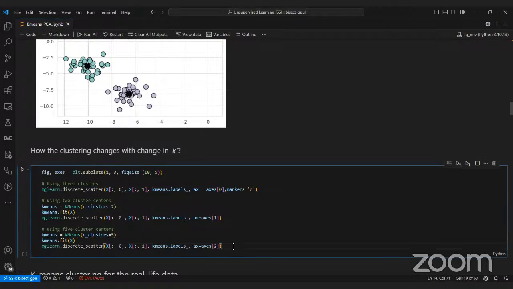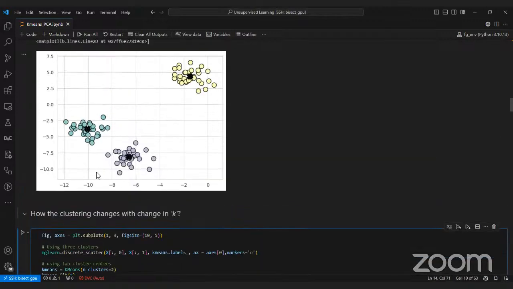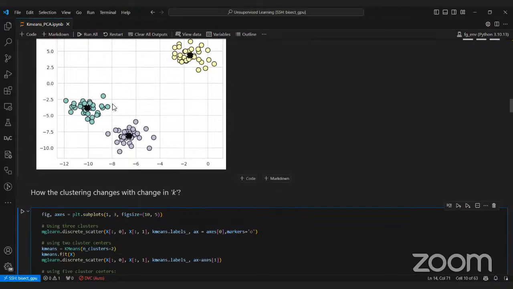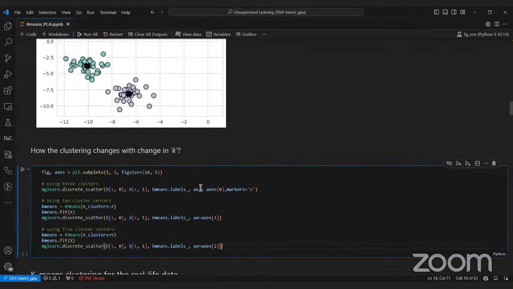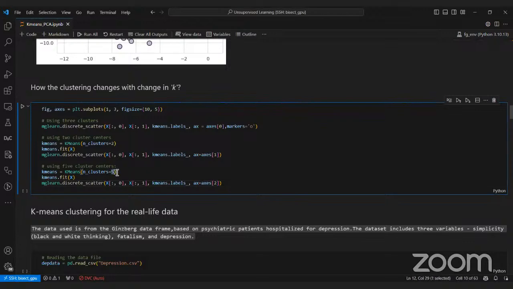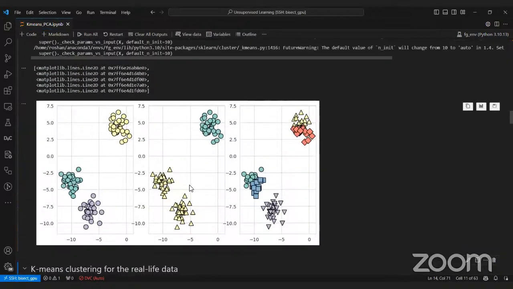If I keep changing my k, I change it to 2 and I change it to 5. Okay, these are my labels. This is yellow, this is green, and this is white. If I keep changing the n_clusters variable to 2 or 5, see, this is my 3 cluster case, this is my 2 cluster case, and this is my 5 cluster case. You see how much difference there is?